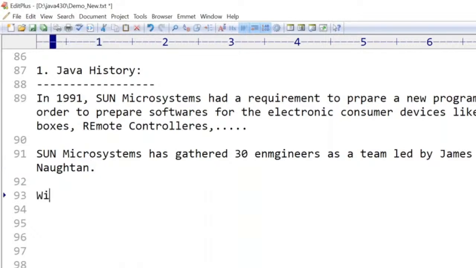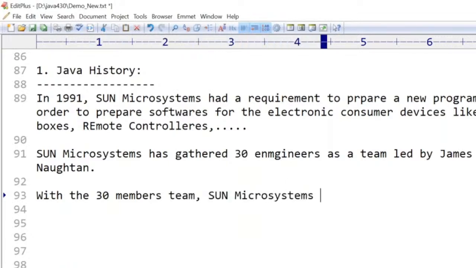With the 30-member team, Sun Microsystems started a project named the Green project. With this 30-member team, Sun Microsystems started a project named what? The Green project, to prepare a new programming language.